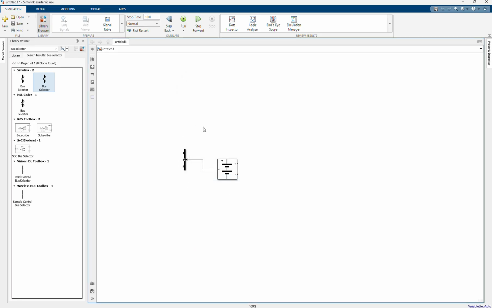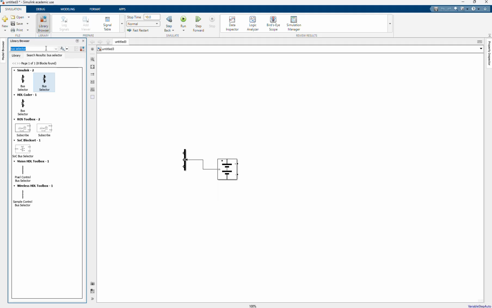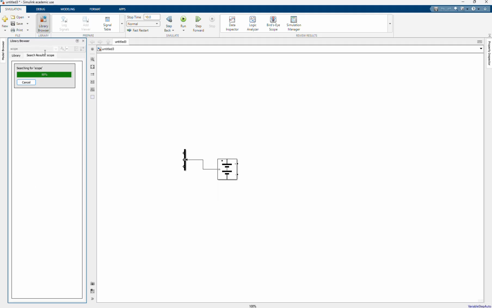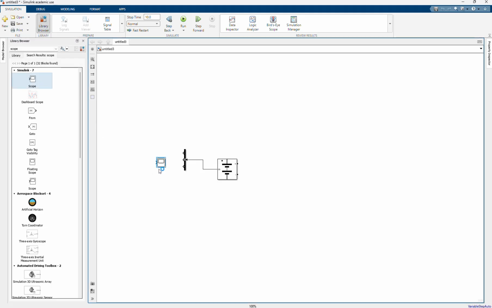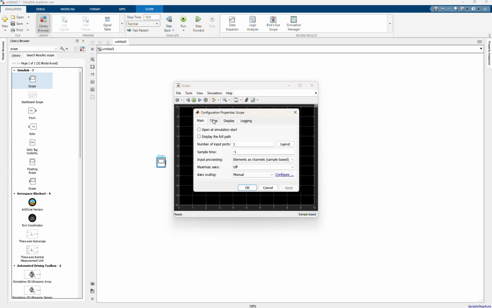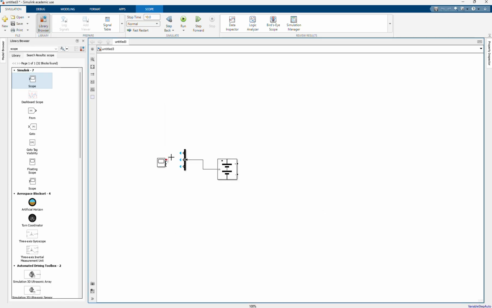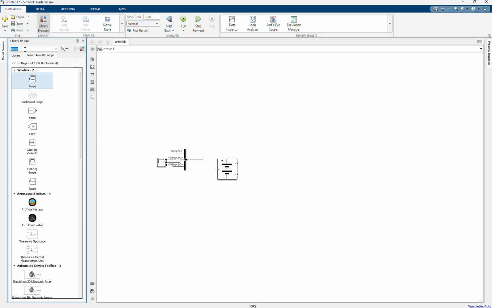So here we have these three outputs. And then we need a scope to see these outputs. Double click here, settings, and here we have three outputs, layout like this, and click OK. SOC, current, and voltage. So now we should connect our battery to a DC converter.